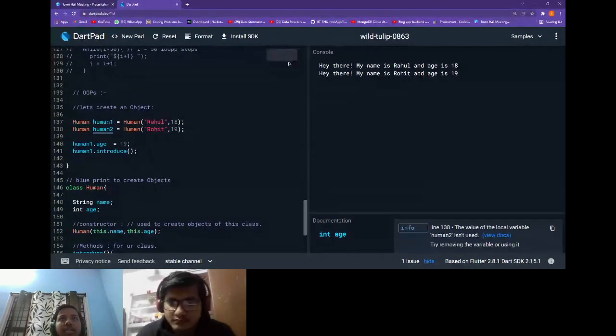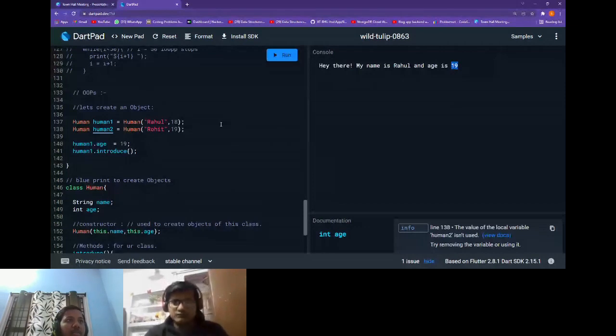Then let's introduce. See, 19. It's actually 18 when I created the object, but I used this dot operator to update it to 19. Then I can introduce him, and we are getting it as 19. So instead of updating it like this, let's create another method.